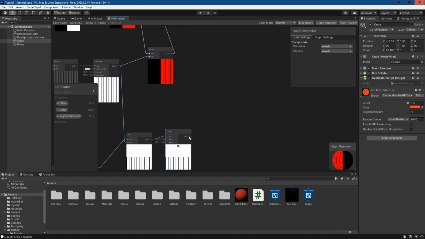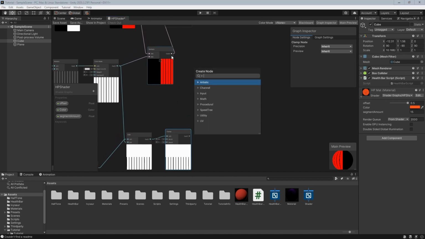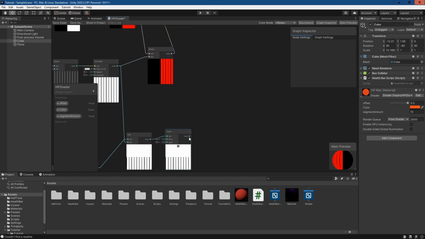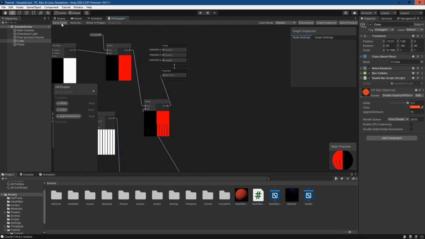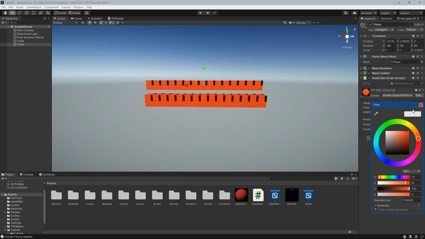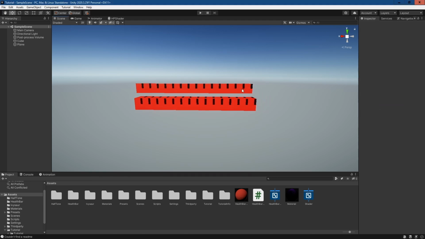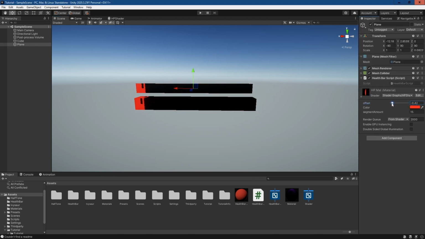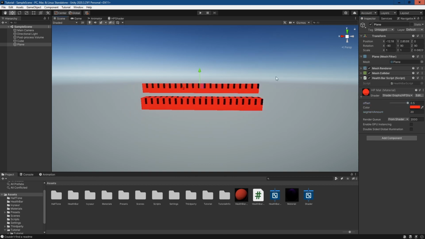And then what we'll do here is, once again, we'll multiply this. Oh, actually, no. We'll just plug this into here. So it's multiplied, and that's going into the output. And then if we save that and go back to the scene, as you can see, we have the segmentation that we're looking for. And we have the bar still working, and we can put how many segments we want. And then, yeah, this is something you'll see in a lot of games. Maybe a game like League of Legends, you'll see a bar like this.